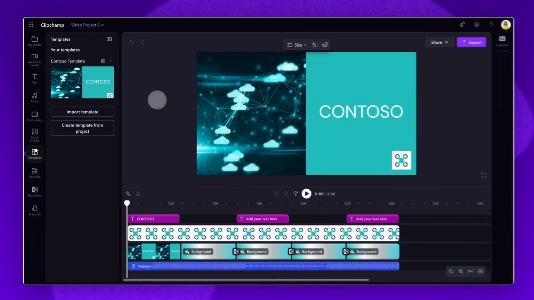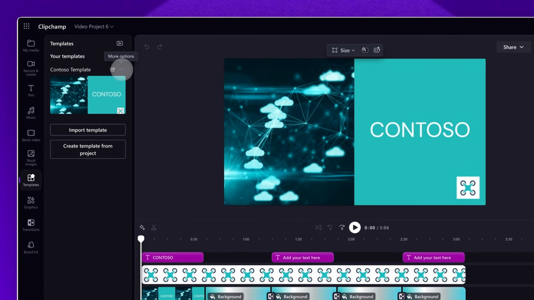If you would like to edit your template, click on the three dots button, then click Edit Template. You can edit the content or delete the template by clicking on the Open Location button. This will open directly in Microsoft OneDrive.